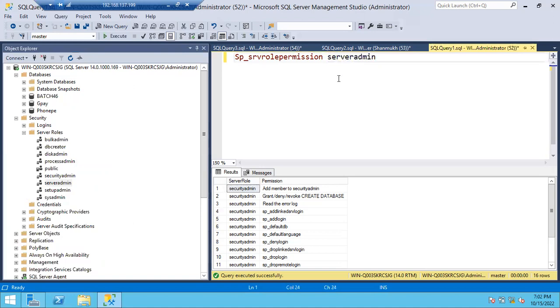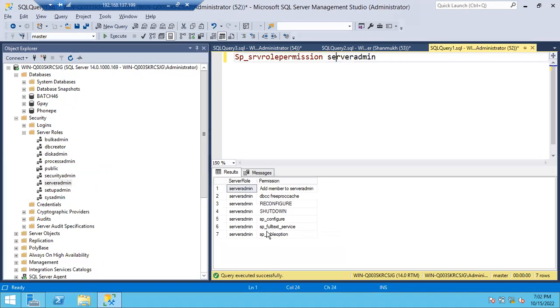Okay, what will server admin do? Server admin can do all these 7 permissions. He can add another person to the server admin role. DBCC FREEPROCCACHE, this you cannot do at this moment, no need to discuss this one. These things are going to free up the cache, meaning the memory area. They are going to delete and clean the caches.